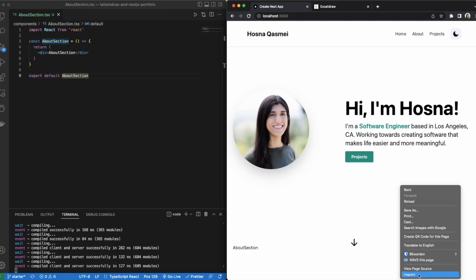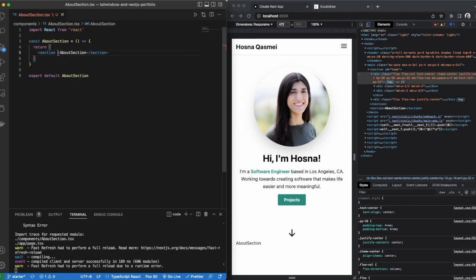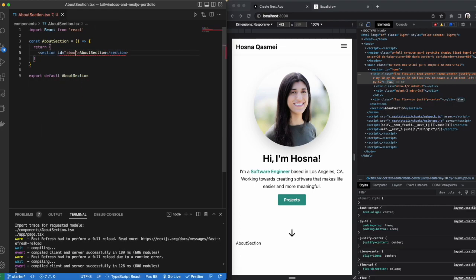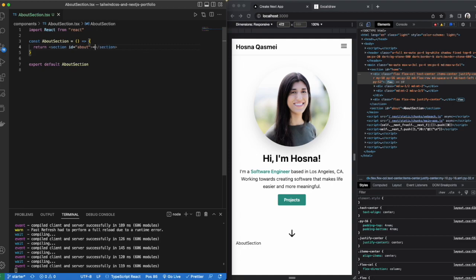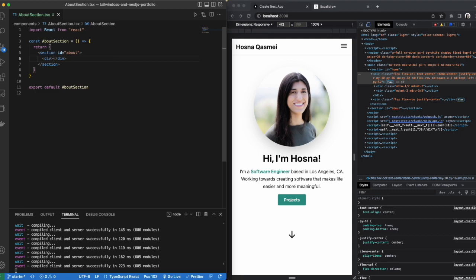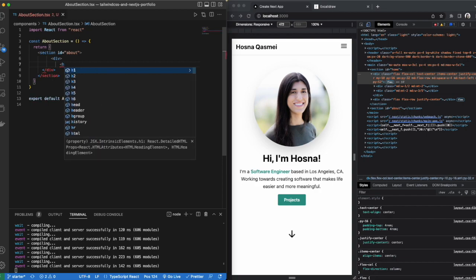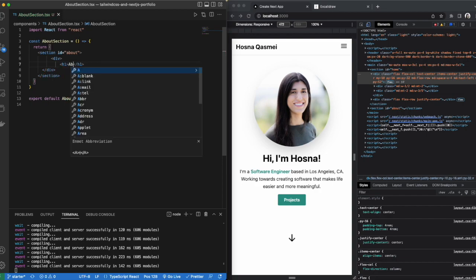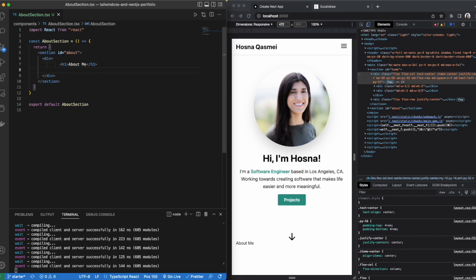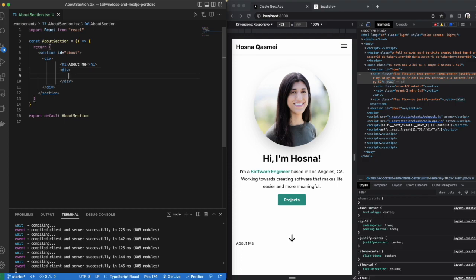I'm going to put this window back to mobile view. Then from here, we are going to change our div into section, and then add ID about. Within our section, we are going to go through the same process that we went through for our hero section. We are going to have a bunch of nested divs. Our first nested div is going to have a title, and we are going to name it About Me. Underneath that, we are going to create another div, which is going to contain our items.